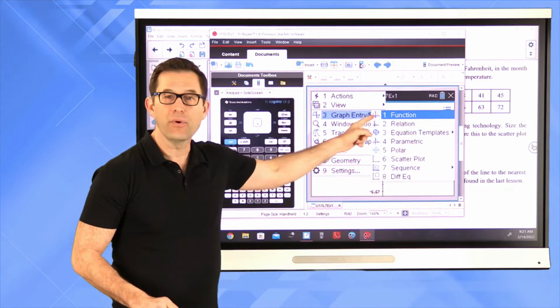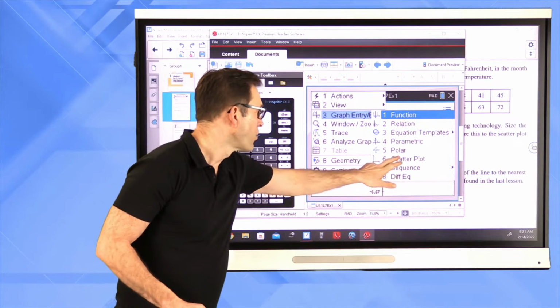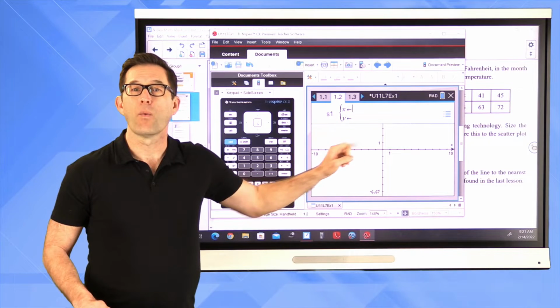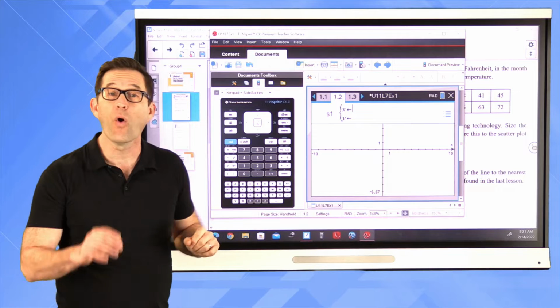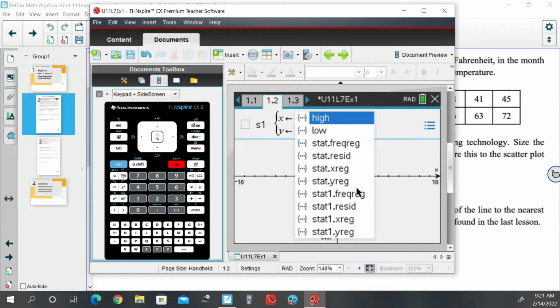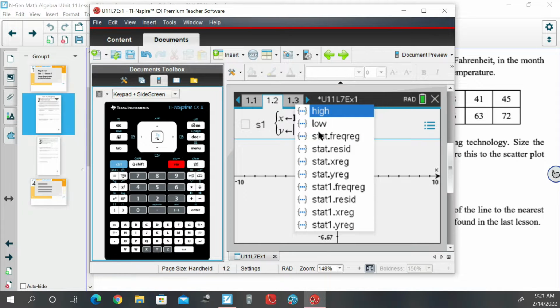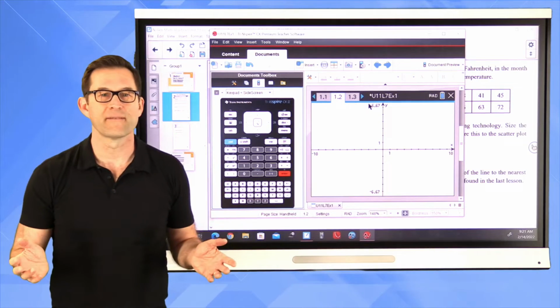But now, instead of putting a function in, I'm going to put a scatter plot in right here. Now I have to tell it my X variable and my Y variable, and I'm going to get those using my variable key right here, and hopefully it works. Sometimes it gives us a little bit of a problem on this. I'm going to put low in, and then I'm going to put high in. I'm going to hit enter, and I don't see anything, right?